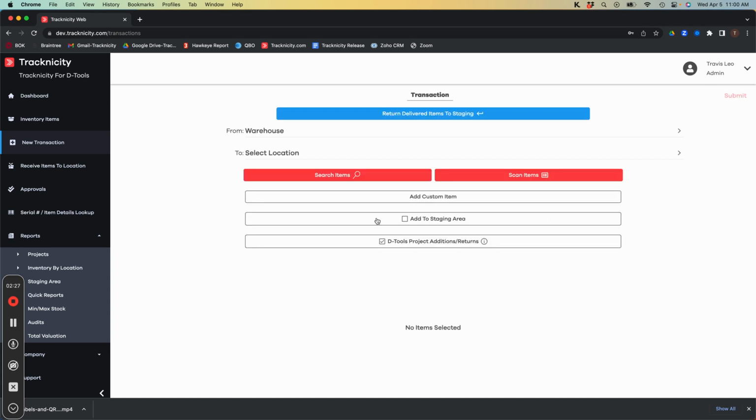So lots of different ways to process transactions, both internally as well as back into the project. Makes it real simple in today's inventory challenge days to move things back and forth.